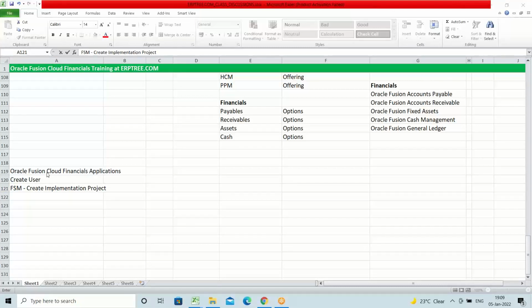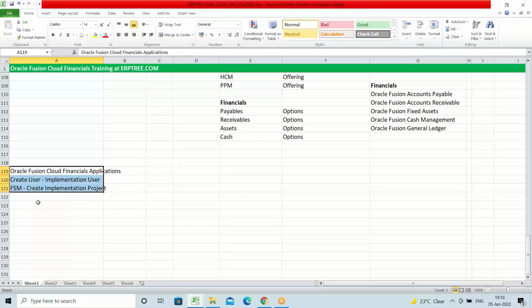Okay. So this is what we did in the last three sessions. We discussed what it means by Oracle Fusion Cloud Financial Applications, and how to create the user. The user we created, we call as an implementation user. We use that user for implementation purposes. That is the reason we assigned application implementation consultant and IT security manager roles. And we went through FSM, where we can find the offerings, how to enable the offerings, and how to create the project. These are the few points we went through in the last three sessions.